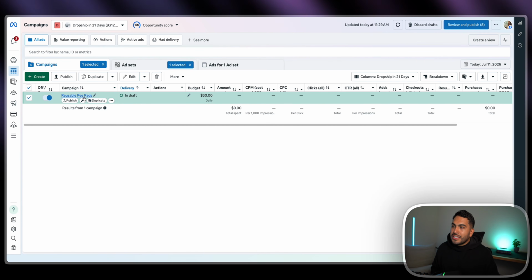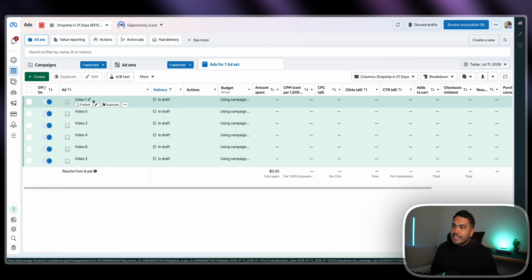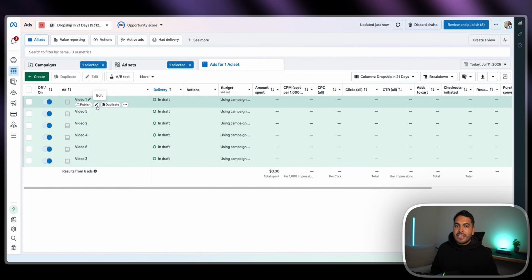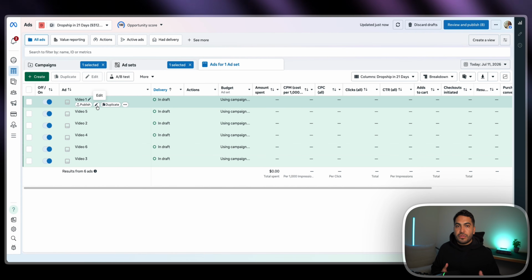So you'll have one campaign, one ad set targeting the United States. And then inside of the ad set, I recommend having anywhere from 5 to 10 different videos. And then from there, you'll publish your campaign, you'll let it run for 3 to 5 days, and then you'll analyze the data from there. So that's exactly how real AI dropshipping businesses are built today and exactly how I build mine.